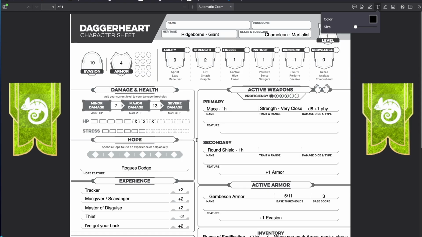So our Gambeson armor is the armor that we chose, which gives us 5. Then we've got a +1 for our level, and then +1 for our subclass Unwavering feature, and then 11 +1 to 13. So once again, some decent thresholds, considering we're also giving ourselves that +1 to our evasion. And then we have a mace.